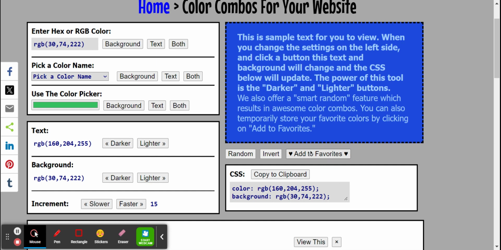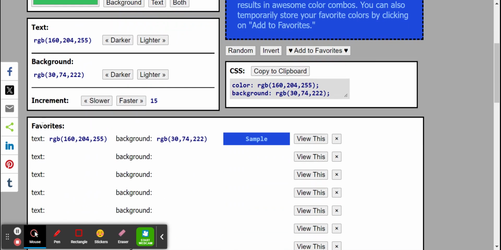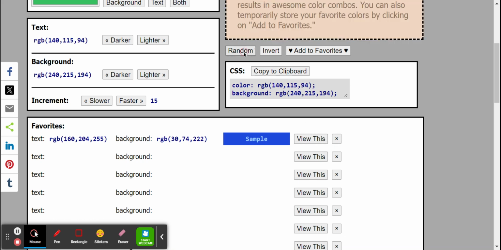So let's click add to favorites because we like it. And you scroll down here, favorites here, there's the text, the background, and there's the sample of this color up here. View this and delete. Let's just go random again. Okay, we like this, so add to favorites. See, we've got two favorites now.